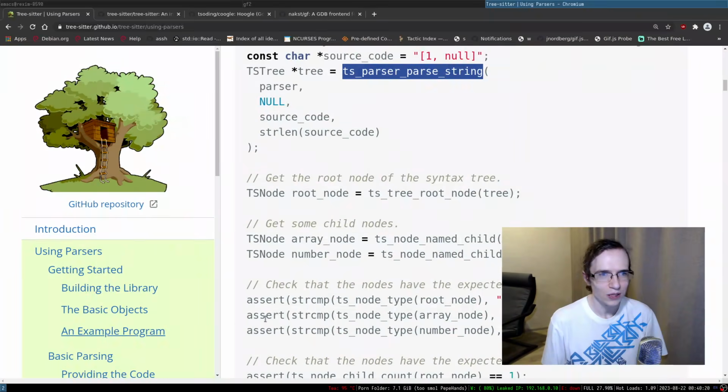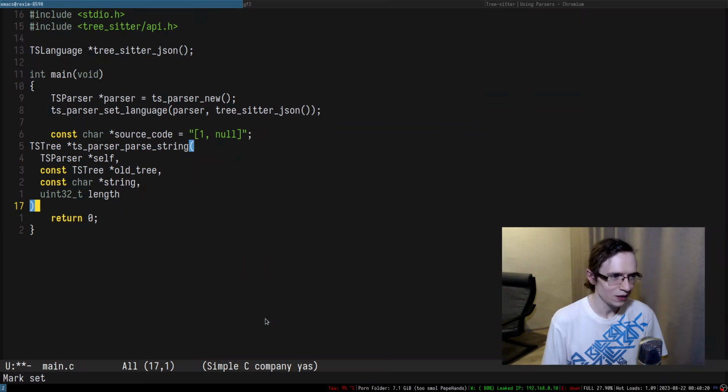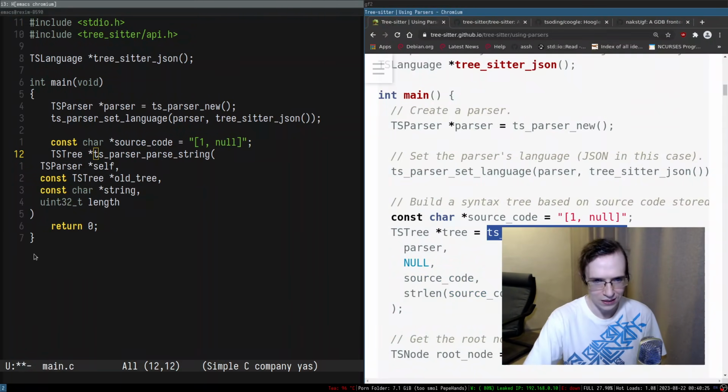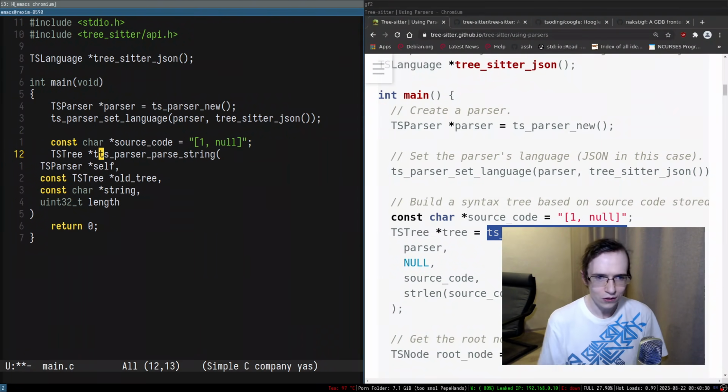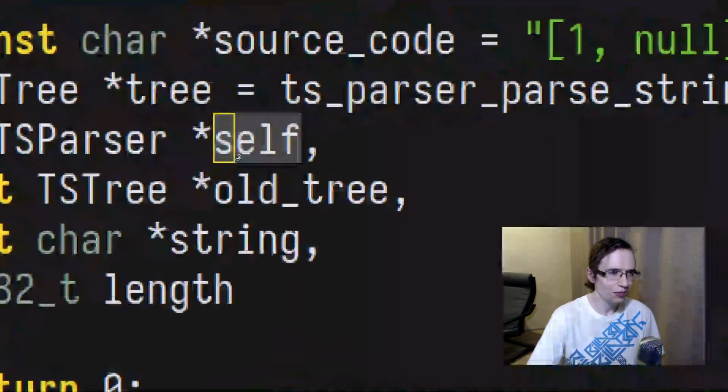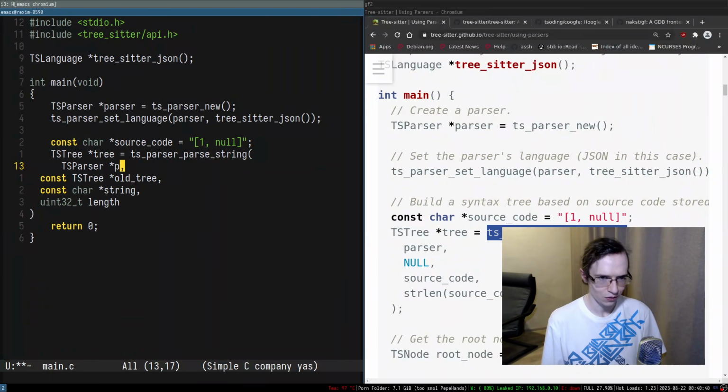So we are calling parse string, and this is the signature. So we're getting the tree. Let me put this thing like that now. So here is the tree. Self. Freaking self. What is this? Python? Seriously? Freaking Python? Okay. So this is supposed to be parser. Old tree.